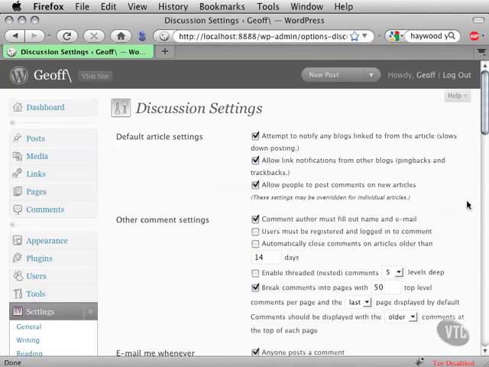And you can see there in brackets, slows down your posting just a little bit. And then allow link notifications from other blogs, so when people are linking to your posts. And there's our pingbacks and our trackbacks. So I hope all of that makes sense.